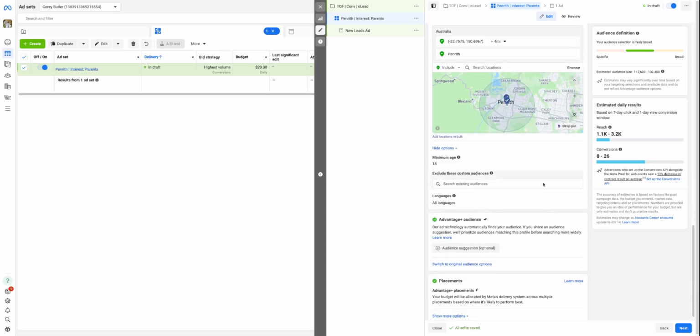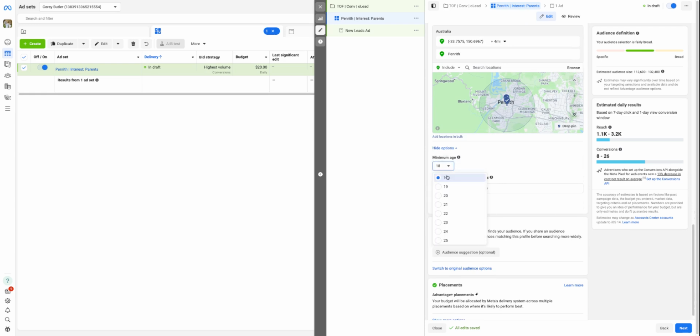Right, now we're going to go in here, minimum age, right? So you might up this. There are parents that are 18, so you don't want to exclude them.